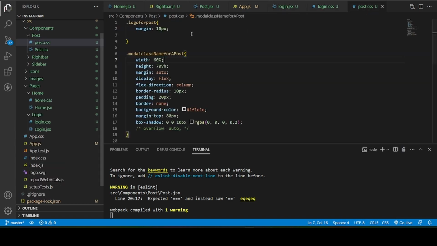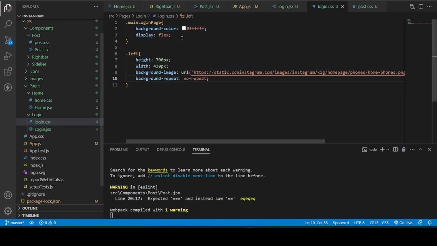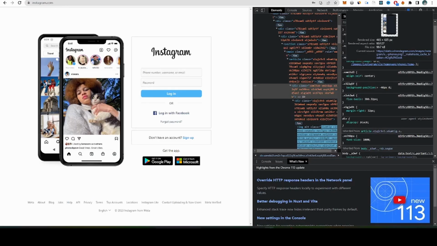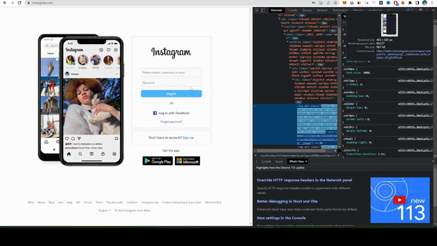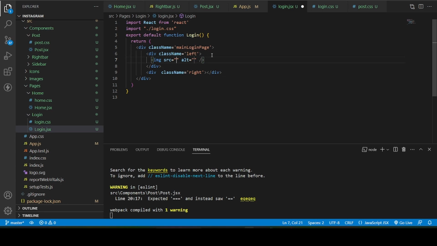And before that, what I'm going to do is let's go in our login.css. And I already added our display flex. Okay, and after this, I'm going to write an img, and let's go back again in our Instagram page, and I'm going to copy this image. So let's copy image URL again, and I'm going to paste it here. Let's save this and let's check it out.